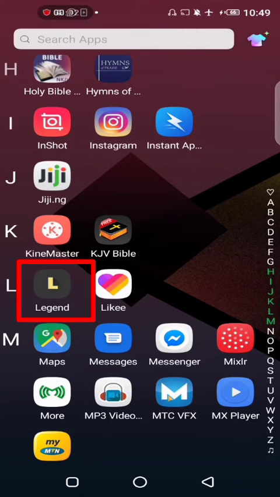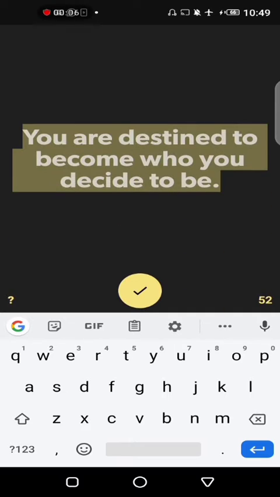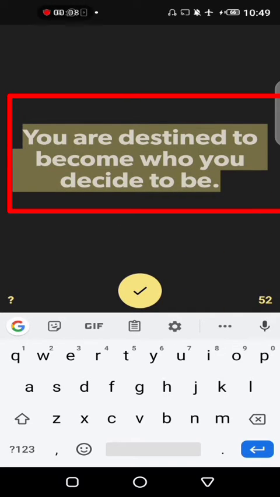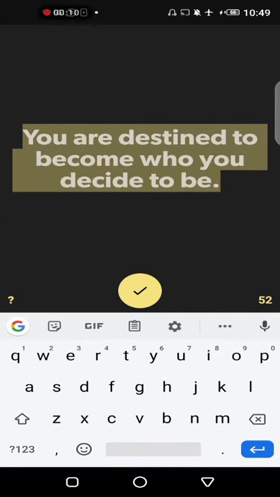As always, first thing first, we'll launch the Legend app, and it's open. Okay, notice the text there. Notice some of the buttons by the side. Notice the 52 written by the right edge. That's to tell you the number of text or characters available for you or left for you to type. And notice the highlighted text now.